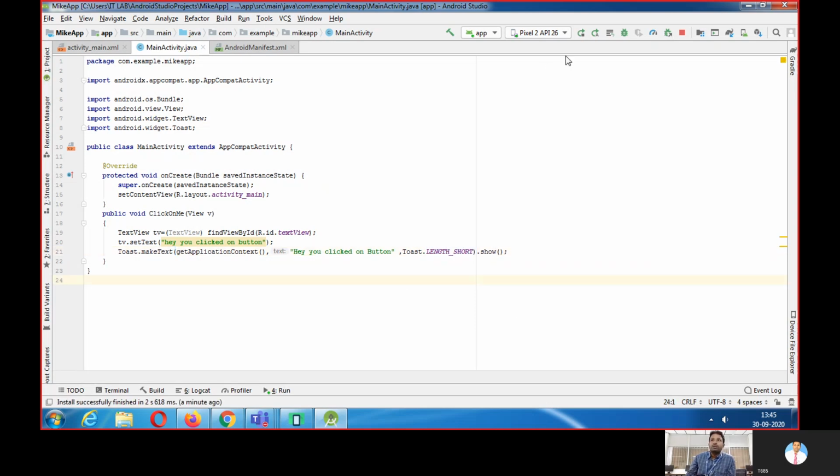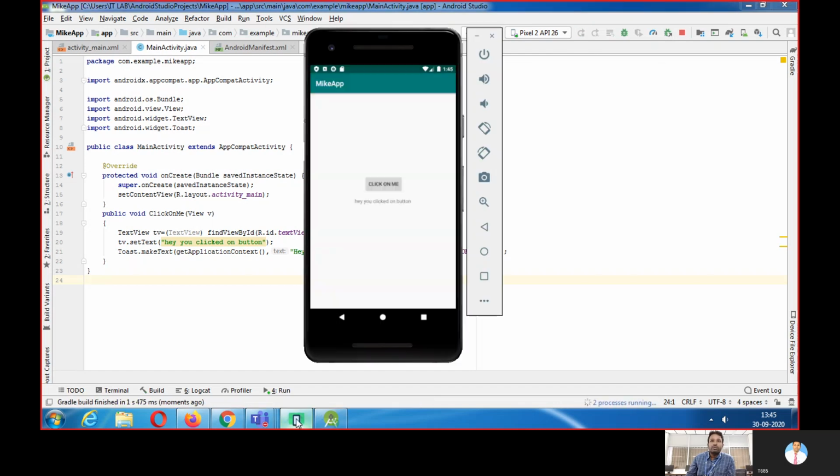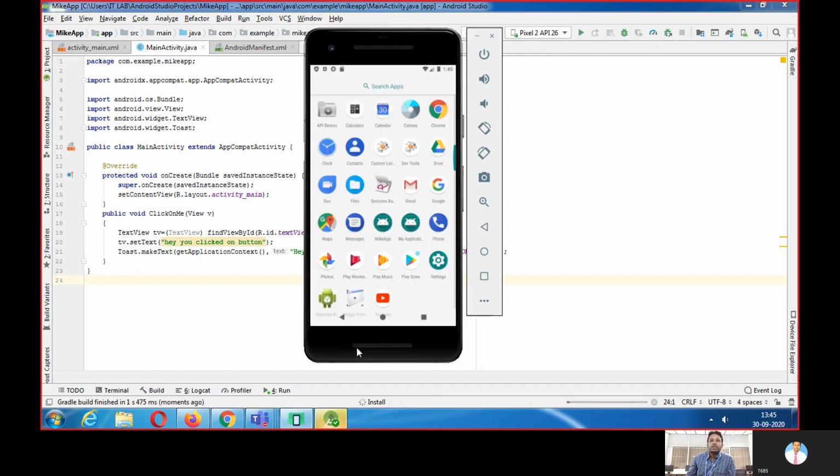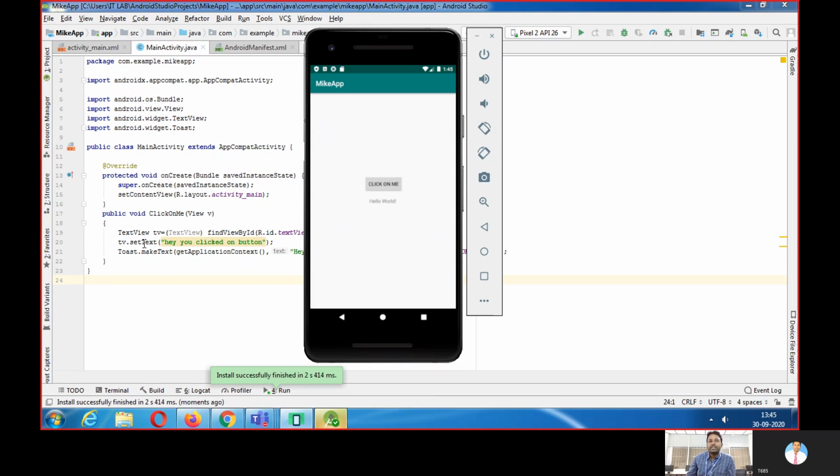Okay. So let us re-execute the same code. And we are not changing the text view text. That's why from hello world it will change to hey you clicked on me. Afterwards it will be like that. If you change then that text will be changed, otherwise it won't be. So I will click on the button, hey you clicked on me, and hey it is very short, the toast is very short. Okay, vanished. Okay, that is toast, right?